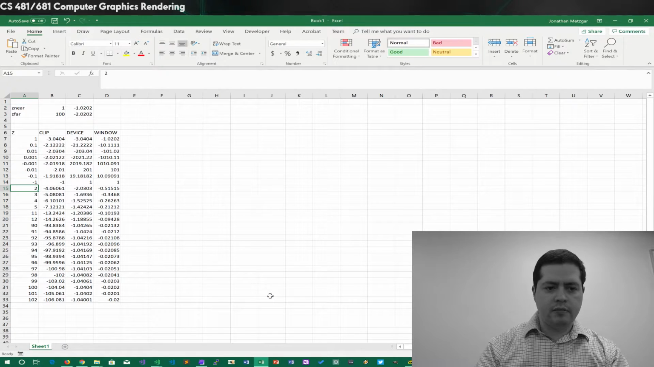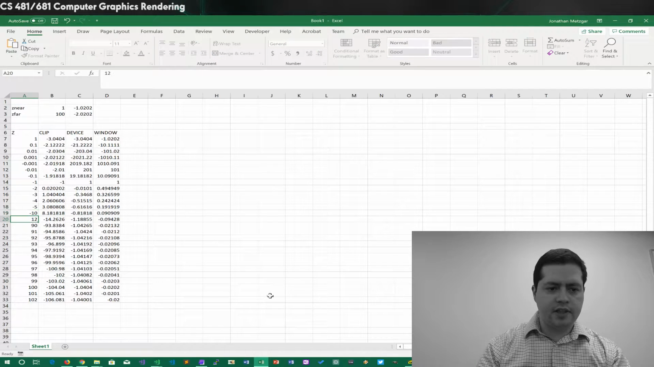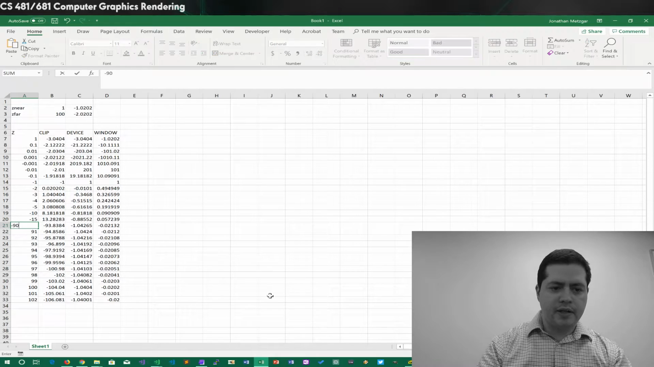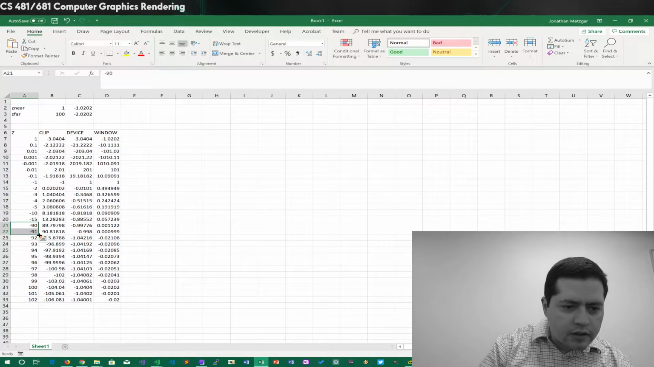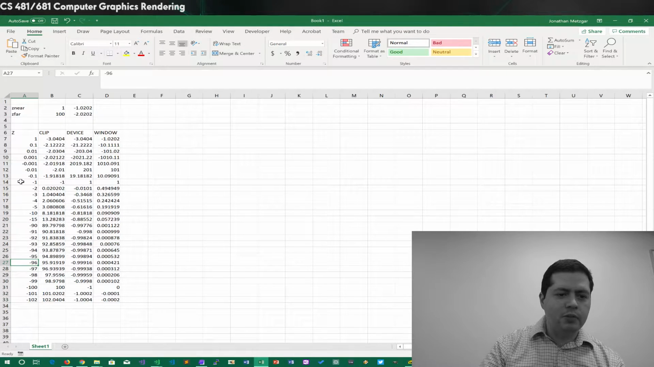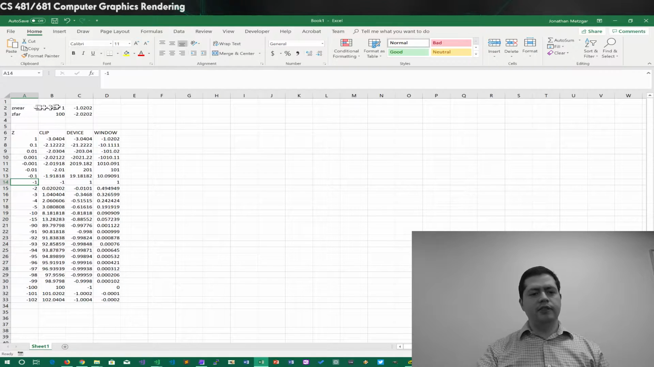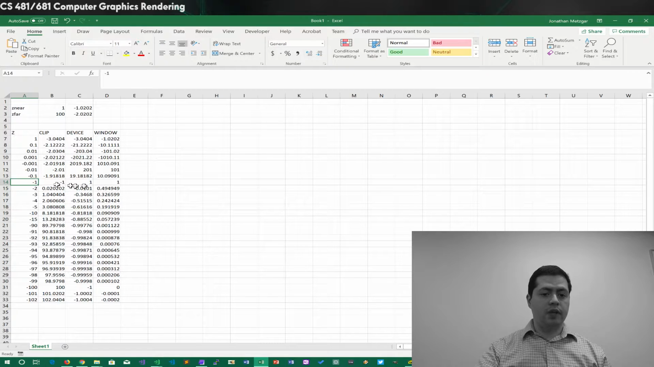Okay, so -1, -2, -3, -4, -5, -10, -15, -90, -91. That should give me enough to keep going. Okay, perfect. So we can see that when we have set our z near value to 1, then when we're at z equal -1, our window coordinate value is going to be 1. And when we're all the way down at -100, then it's going to be 0.